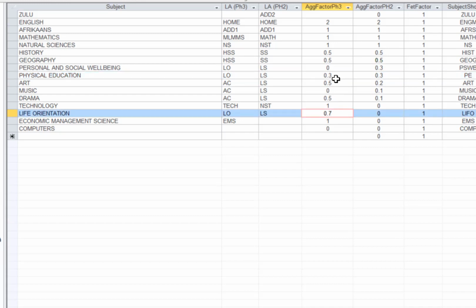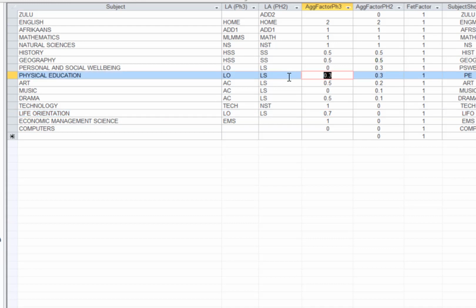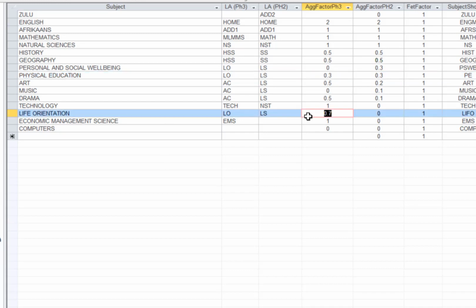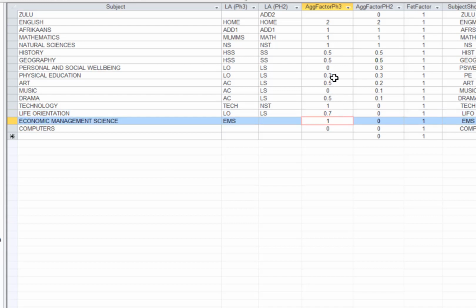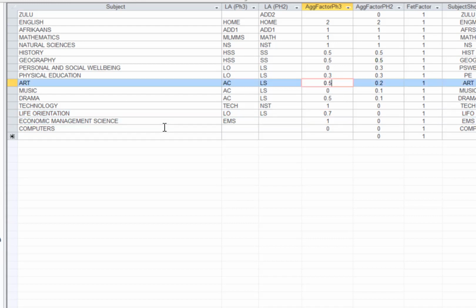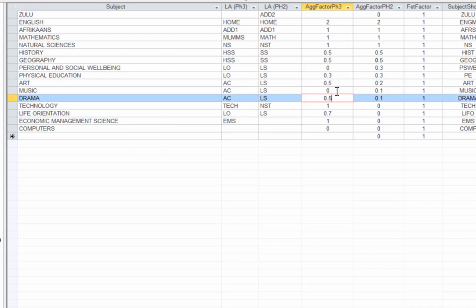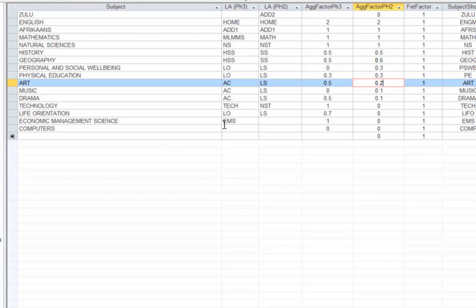For instance, in this particular school, in the phase 3 section, so grade 7 for them, physical education is 0.3, life orientation is 0.7. They together combine a mark for a total subject called life orientation as well. And if you were to look at, say, music, they do art and drama in that phase, and they're also weighted 0.5.